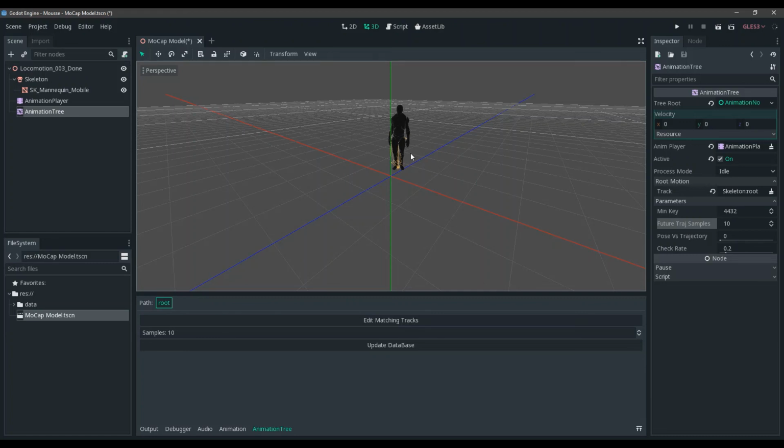So yeah, this is the progress in motion matching implementation for Godot, and I'm looking forward to working more on this.